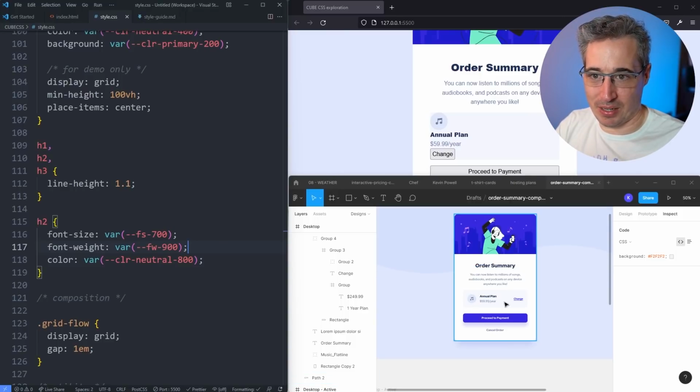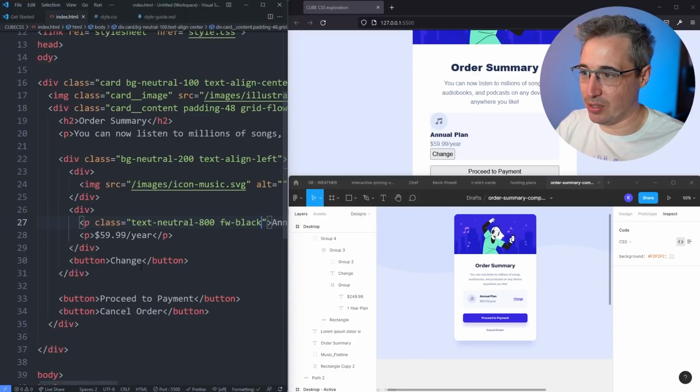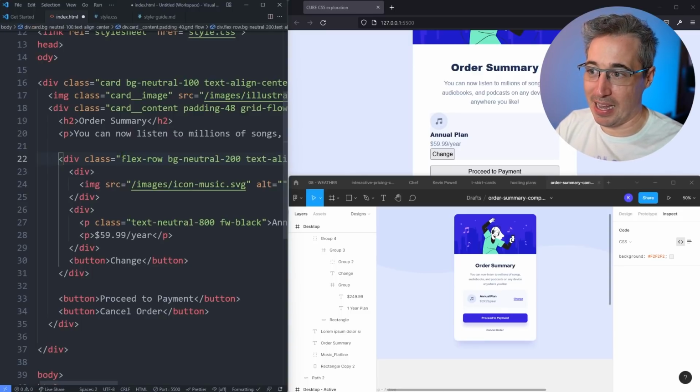Let's keep working on this guy right here now. On here, as I mentioned, we need to have a display flex. So that's this one here, where we have the text align left. We have my BG neutral. So I'm going to add 2 more classes here. I'm going to add a flex row, and things are getting a little messy now, actually.